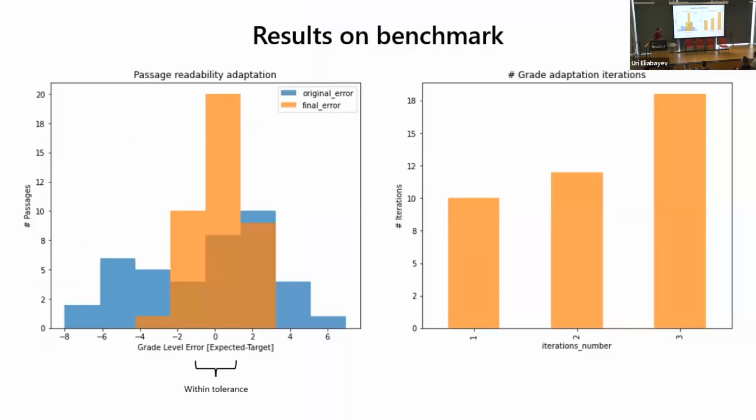This is a benchmark from an experiment we ran to evaluate this method. In blue here, you can see the generated passages before we applied this readability adaptation mechanism, where on the x-axis, we're showing the grade level error. So we asked it to generate, for example, a passage that's appropriate for a third grader, and then it generated something that's appropriate for a fifth grader. Then that would be an example that lands in this bucket in this histogram, the blue bucket here.